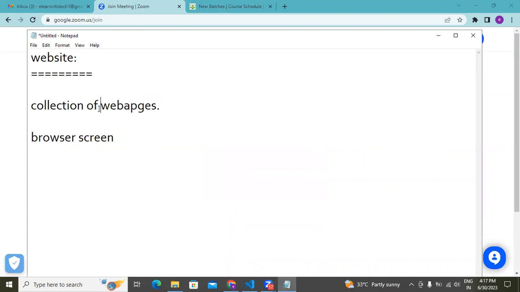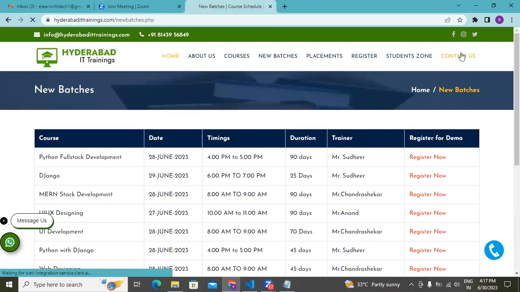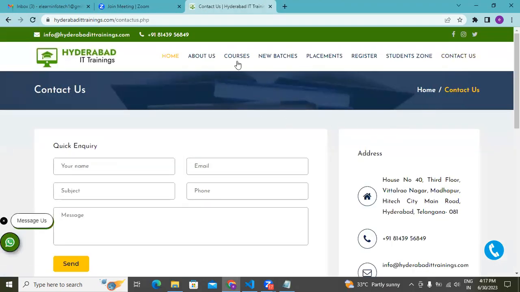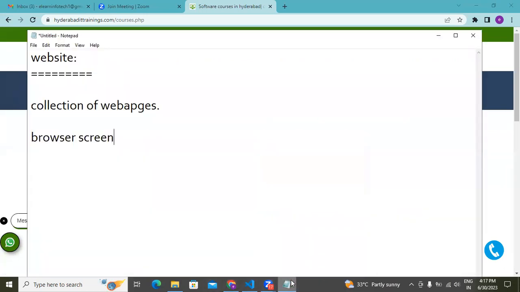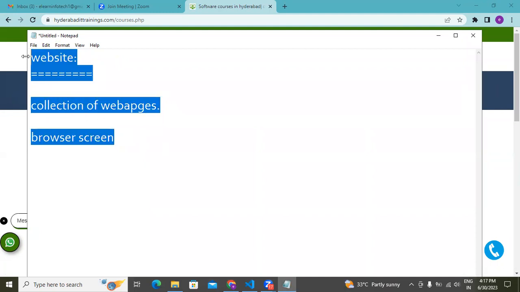So what is meant by website? Website is a collection of web pages. What is meant by web page? If you are opening anything in the browser, we can call it a web page. So this is one web page, this is another web page, and this is another. The combination of web pages we can call a website.